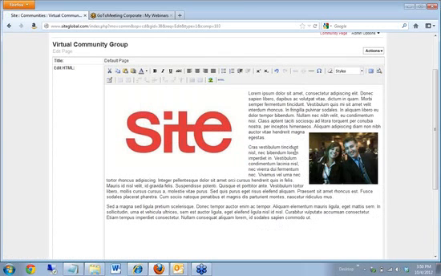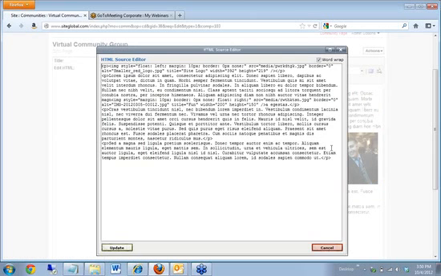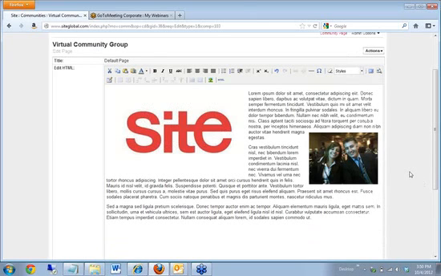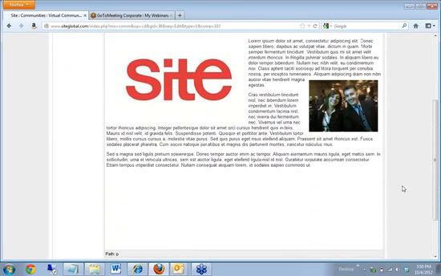If you're proficient in HTML, you can also hit this HTML button and you can see all of the code here and put in your own code. Do note that it does not accept JavaScript just because of the way the platform works. So if you have some sort of widget you needed to put in, you should talk to us about it and we can see if we can accommodate it in some other way.